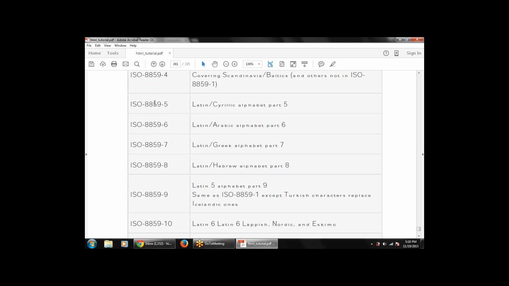This is ISO 8859-5, which contains the Latin/Cyrillic alphabet, part 5. This is 6, which contains the Latin/Arabic alphabet, part 6. And the 7 contains the Latin/Greek alphabet, part 7. That means the Greek language is used within ISO 8859-7.